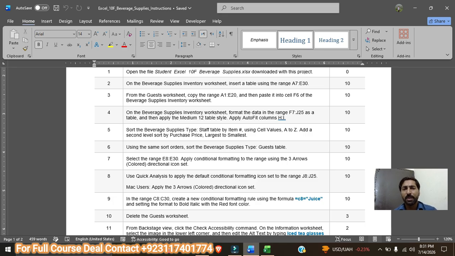Next, we will move to step number 5. In step number 5, it is saying sort the beverages supply type staff table by atom number using the cell values A to Z. At the second level, sort by purchase price from largest to smallest.